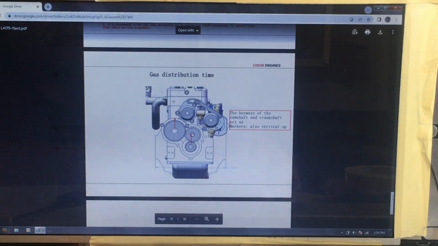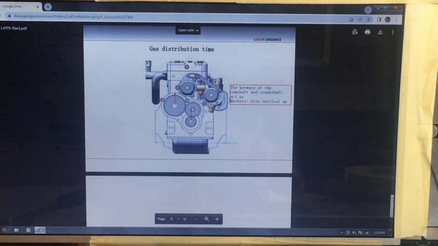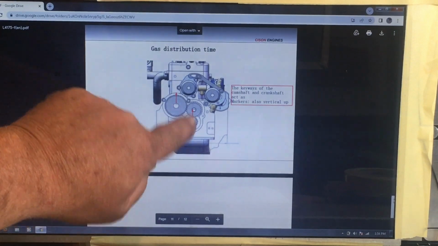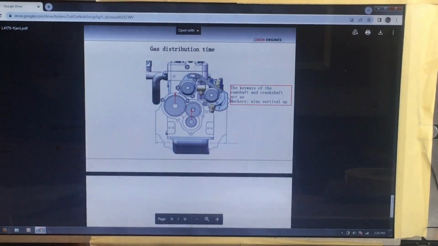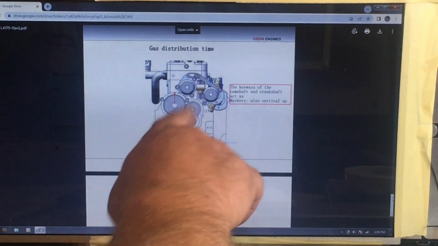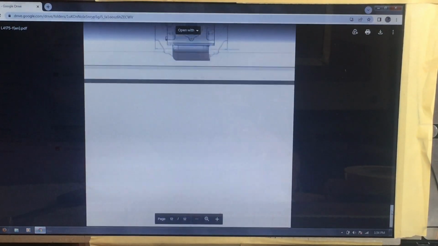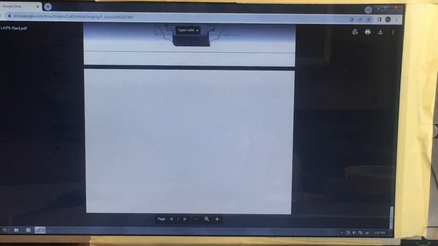Then have your timing. They call it gas distribution time. They show your timing marks have to go straight up on your crank and your camshaft both, and it doesn't matter where your idler pulley is. So just be aware of that. And then we'll go down to, that's 12 of 12.